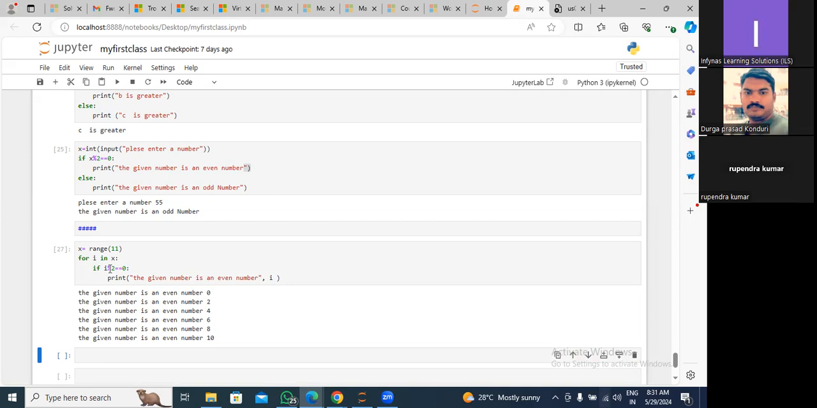So what we have done over here, we have taken the range from 0 to 10. Now we are making a for loop. What will happen in the for loop? It will go for 0, 1, 2, 3, 4, 5, 6, 7, 8, 9, 10. In the range, we are looking at if it is divisible by 2 with a remainder of 0, then ensure that it is given as an even number. Okay, for the else statement, what we got: the given number is an even number.